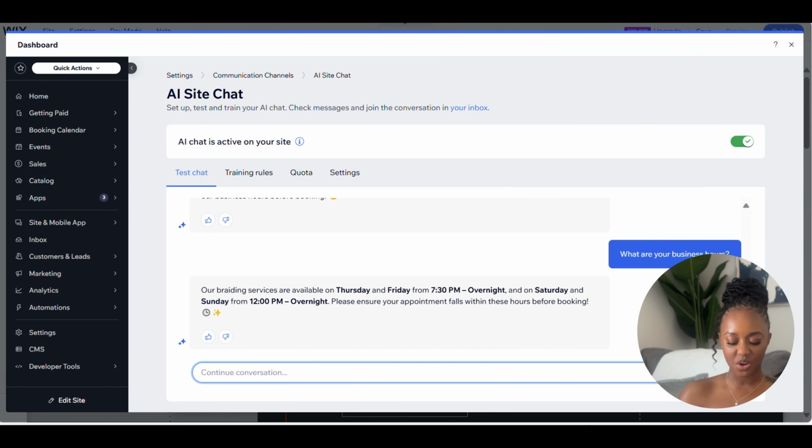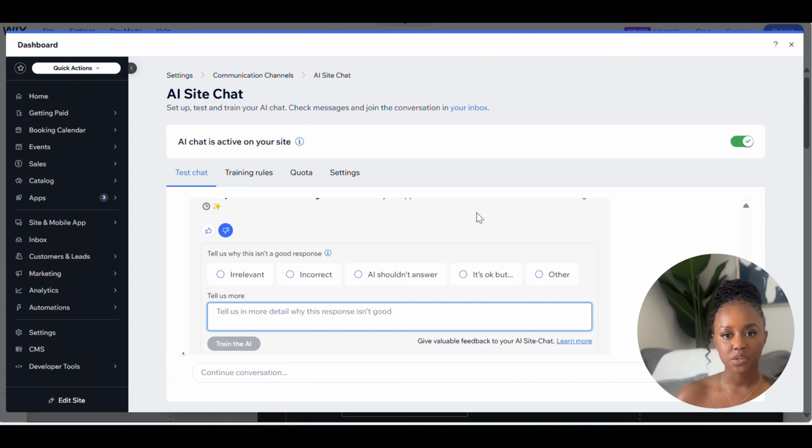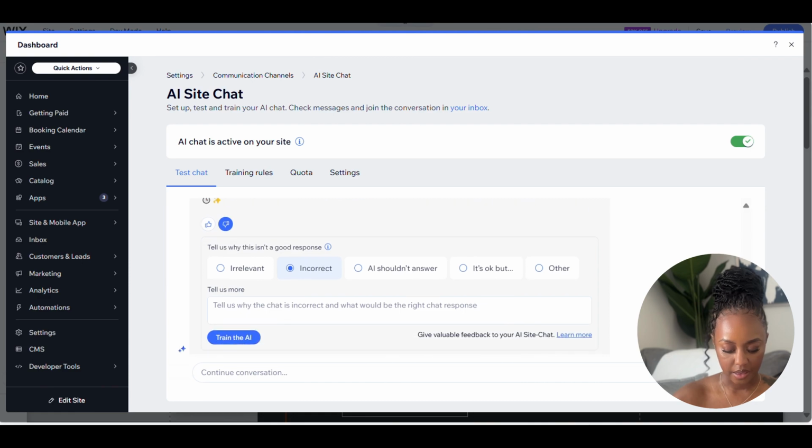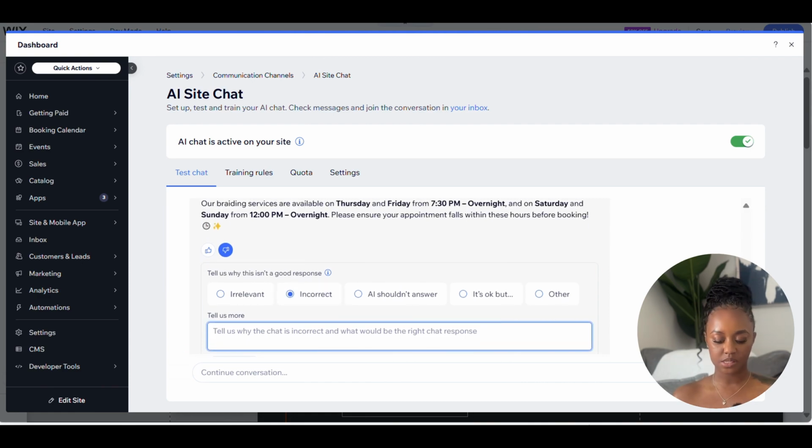All right, so as you can see here, it has a thumbs up and thumbs down feature. If you feel like this answer is good based on what you know you have on your website, then you could go ahead and put the thumbs up. But let's say I want to do a thumbs down. It's going to then ask you to tell us more. Let's say that the hours were incorrect. I'm going to put incorrect, and I'm going to explain why it was incorrect and what the right answer is.